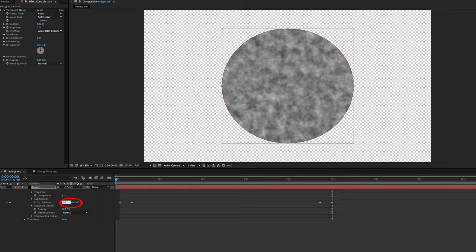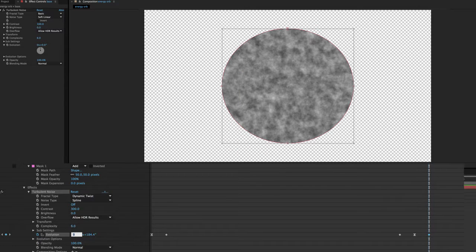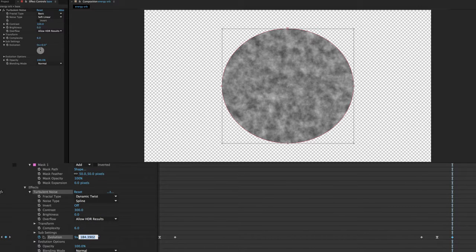Playhead at the 5-second mark, make the evolution 10 times and set the degrees to 0. Using the little blue diamond again on the left, make a keyframe 7 frames after 5 seconds. At this point, you'll want to set another keyframe using the blue diamond, set the evolution to 9 times. And of course set the degrees to 184.